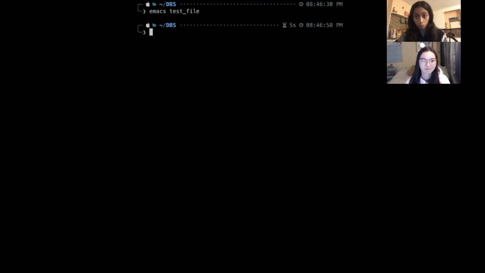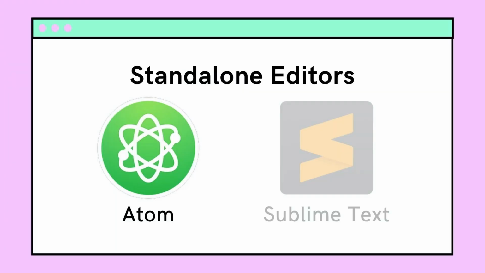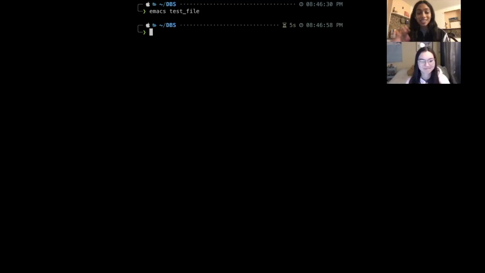But say you don't like working in your terminal, you can try and use standalone text editors. Common ones are VS Code, Sublime Text, Atom. I'll be going over Atom because it's one of my favorites. Atom does not run in a terminal like a command line editor.